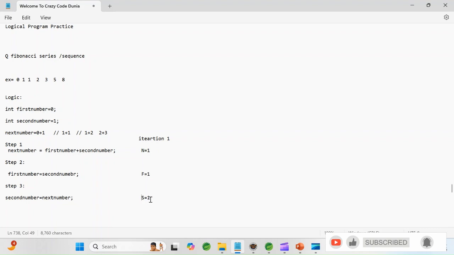So let's understand one more time what I did here. First step, next is equal to first plus second. So 0 plus 1 is equal to 1. So n becomes 1 in the first iteration. Now second step, what is our second step? First number is equal to second number. What is our second number? Second number is 1, so I am assigning it to f. F becomes 1. Now second number is equal to next number. So next number is now 1, so second is equal to 1. This is our first iteration. Let's go for iteration 2.